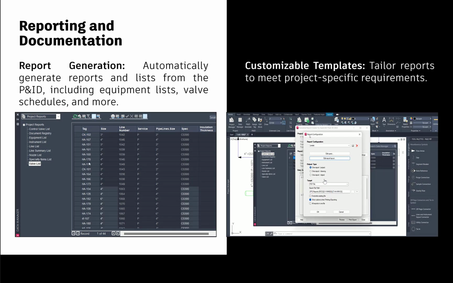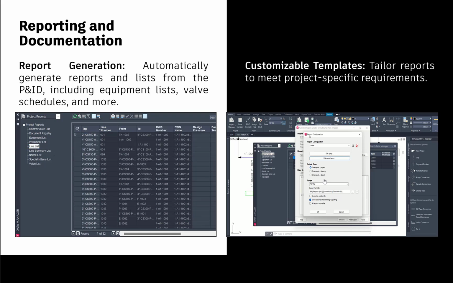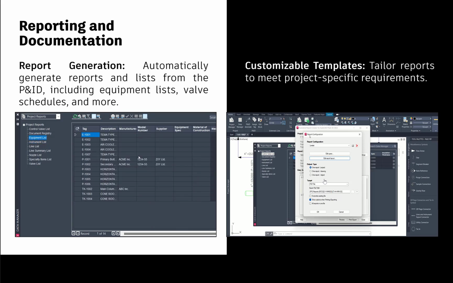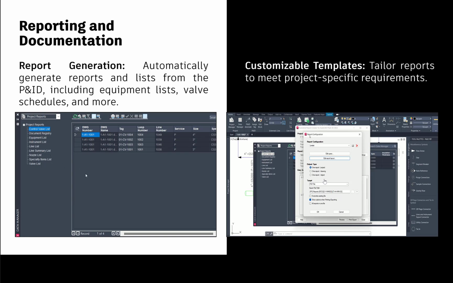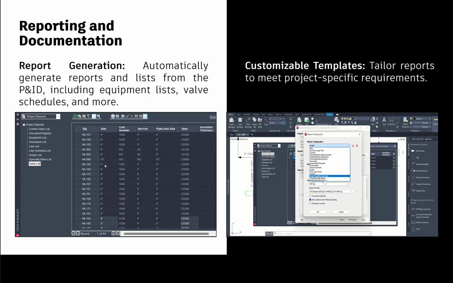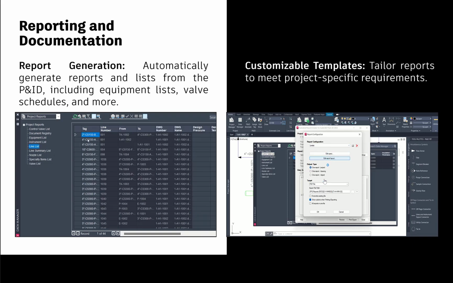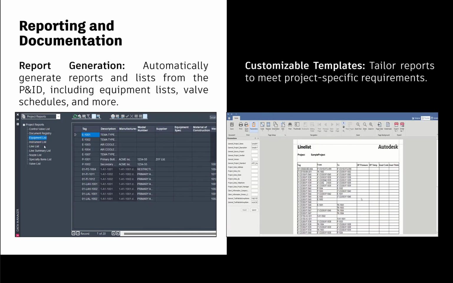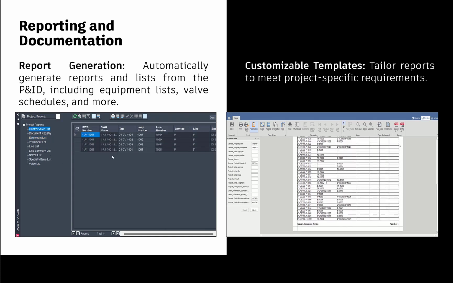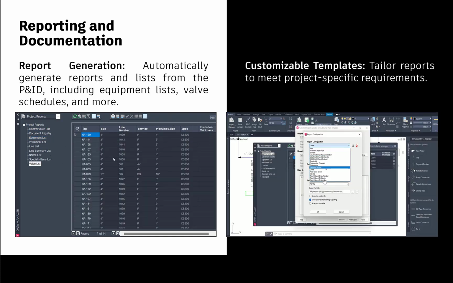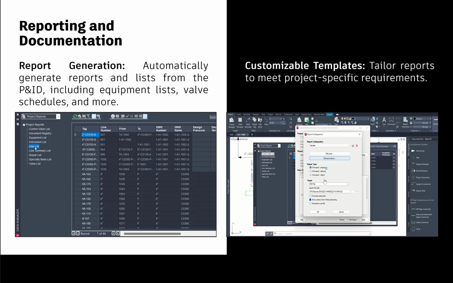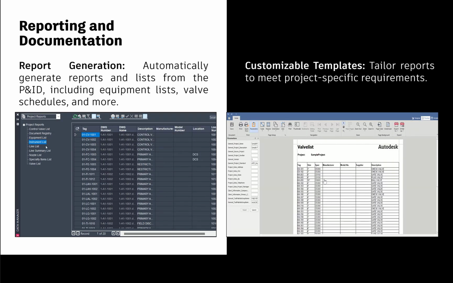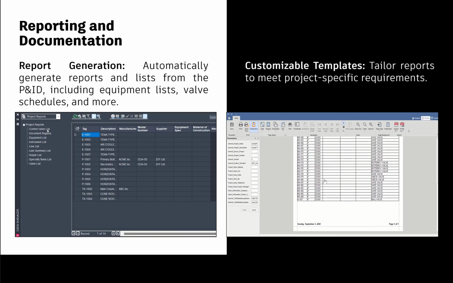With robust report generation capability, you can extract information from your P&ID into Excel via the data manager: your equipment list, your valve lists, your schedules, and more. You can use this information in Excel to edit it and bring it back into your P&ID objects. You can also create bills of materials and create PDF reports, Excel spreadsheets, or even Word formats using the AutoCAD Plant 3D report creator. So you can tailor your report to meet specific project requirements.